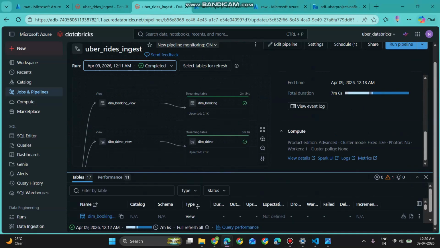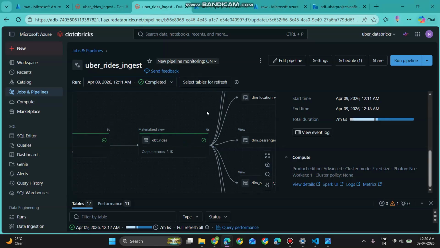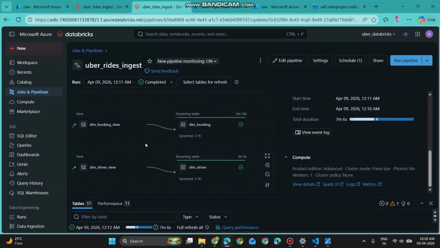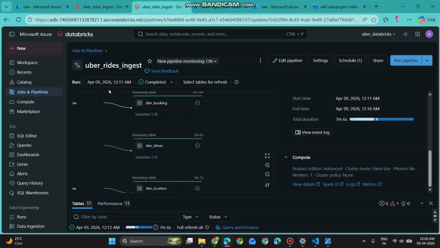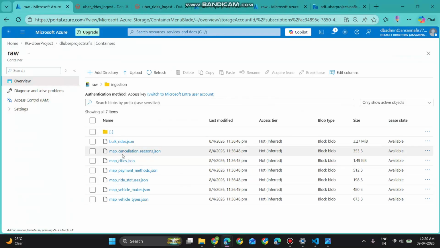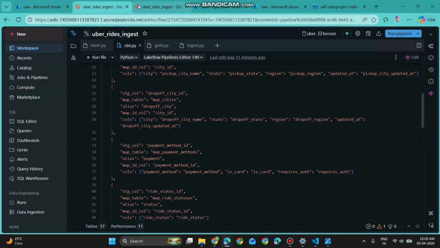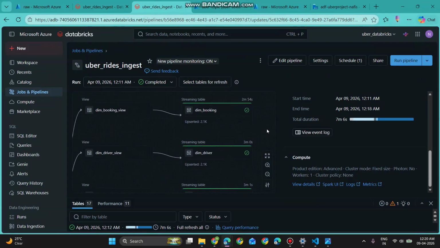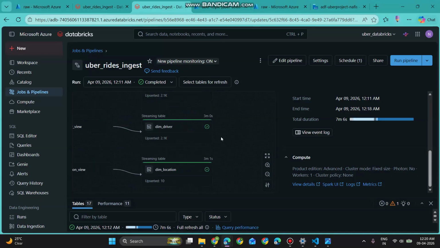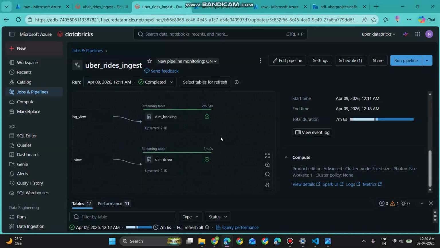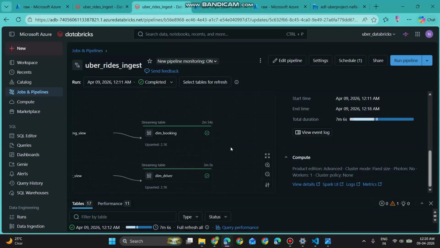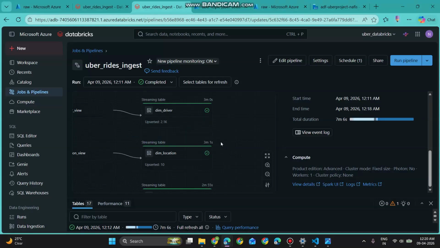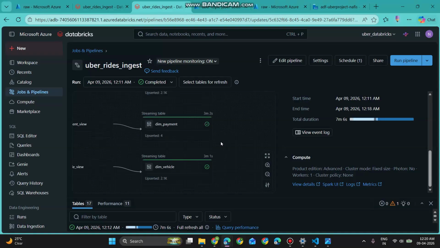Yeah. So this is the final pipeline it has completed. It has created, see, all the dimensions that I was talking about. We had all the mapping files over here, raw mapping files like cancellation reasons, cities, payment methods, ride status, and all. So what we did is we created separate dimensions, I mean, basically a star schema. Okay, so we are creating one big table as well as a star schema. This is for serving the data to our analytics and BI teams. Okay, so that's why I've created these dimensions: booking, driver, location, and so on.